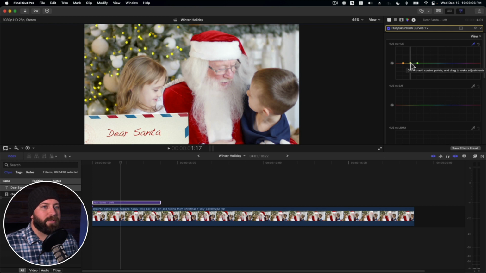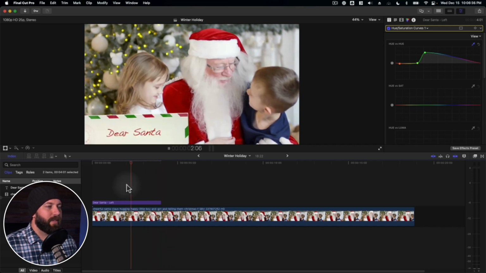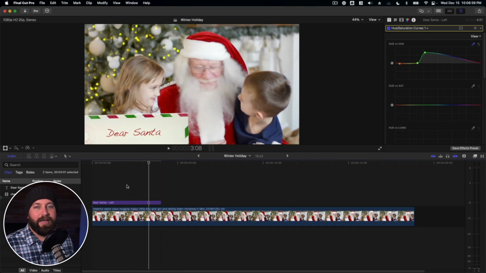We're gonna grab this middle spot here, pull up the greens. Ooh, look at that. We changed that blue color within that title to a nice holiday green.